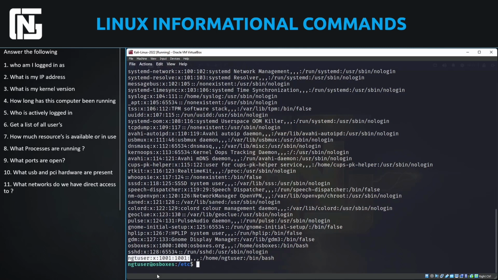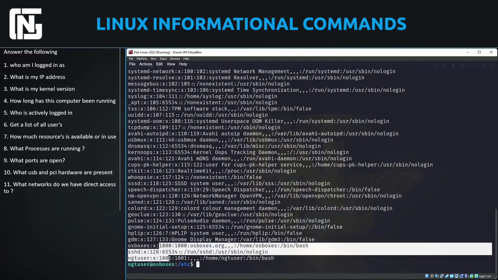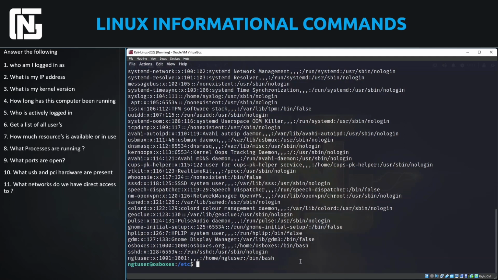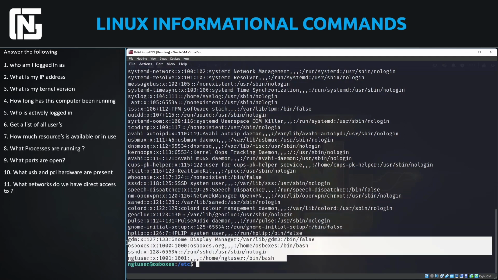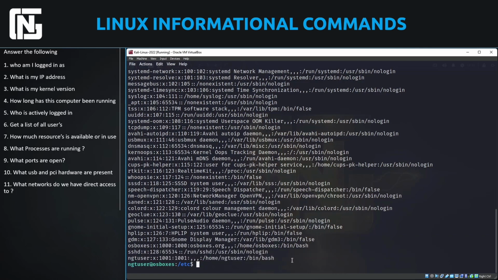In this case, NGT user is a user, and so is OS Boxes. Basically, any of the UIDs, which are right here, starting from 1000, is a user. Everything else belongs to a system process that is associated with a service. But for sure, OS Boxes and NGT user are the two users for this box.